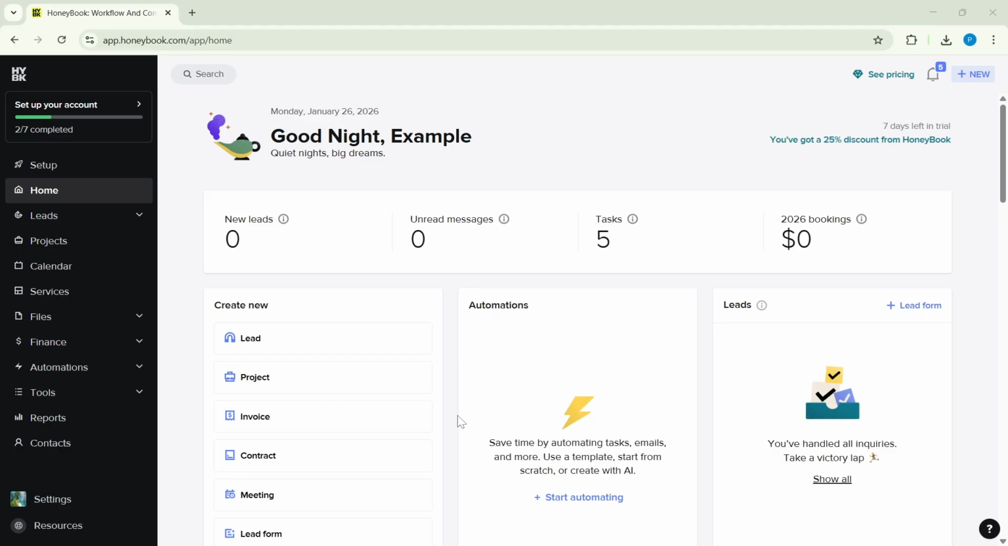Start by opening your browser and heading to honeybook.com. This tutorial uses the desktop version for the clearest view. If you're on the mobile app, the flow is similar, but the layout may look a bit different.